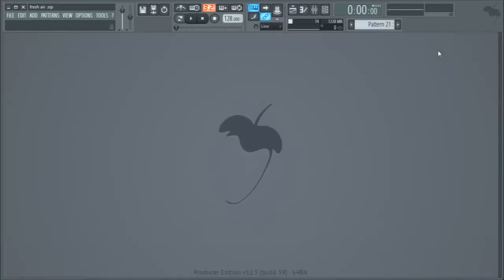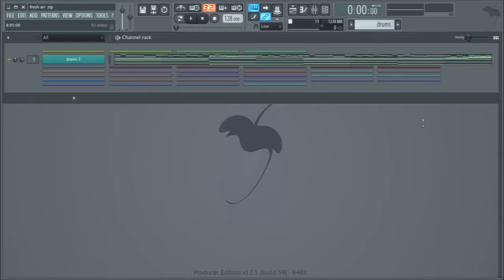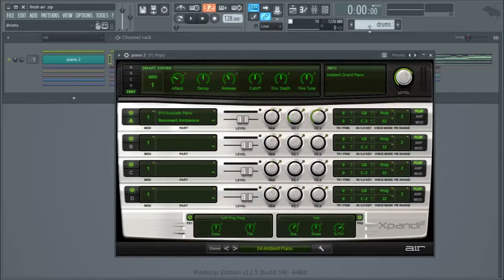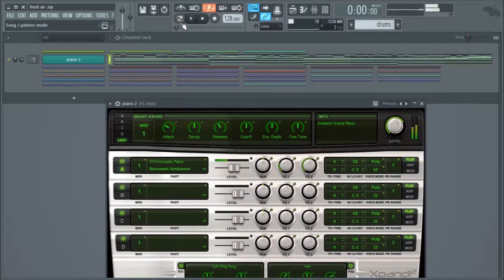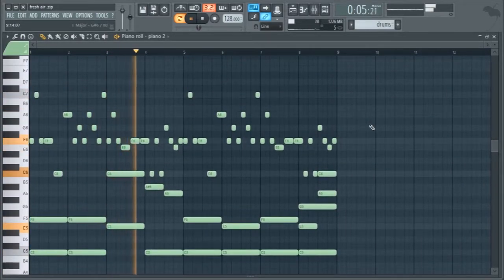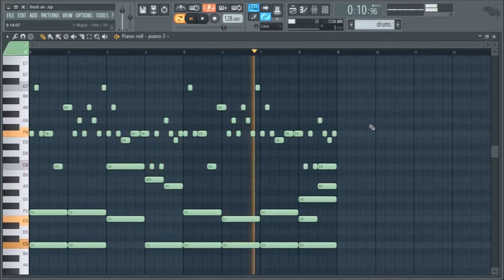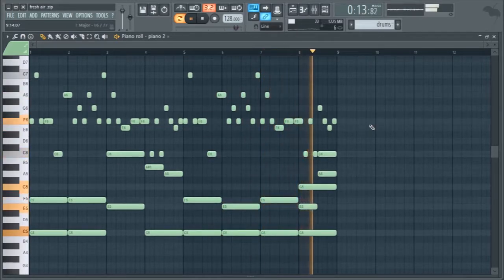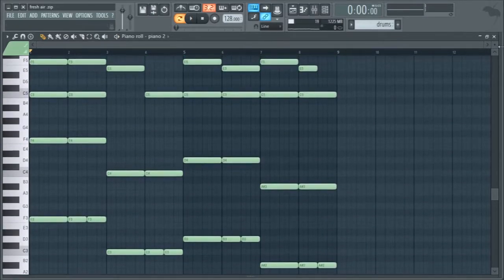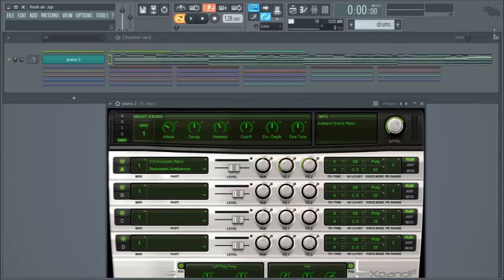Okay, so we're going to do this pattern by pattern first, so you can get a sense of what's going on. I know that says drums, but it's actually piano. So that is the basic chords and melody. It's a very simple thing.